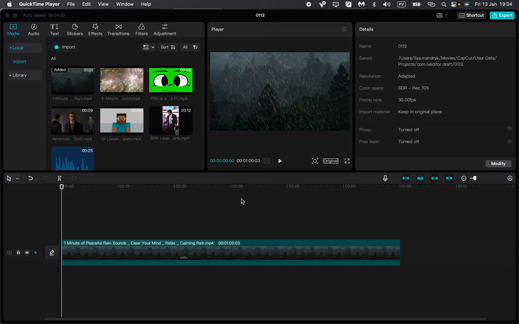In this video, I'm going to show you how to remove text from video in CapCut PC. So basically, it's not that easy, but we have the solution. So how can we do this?